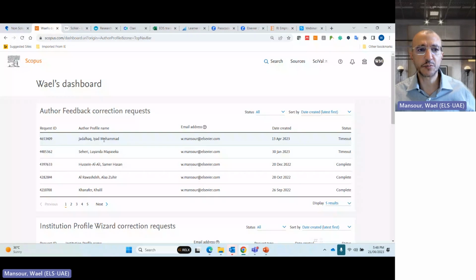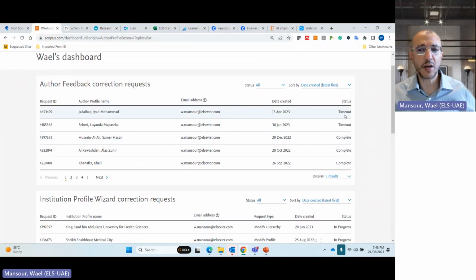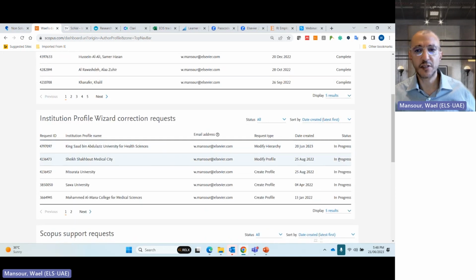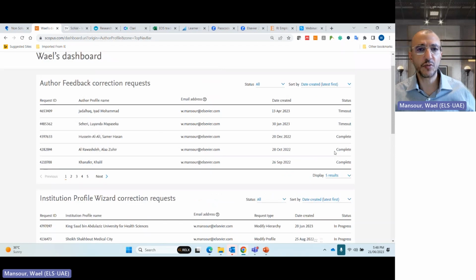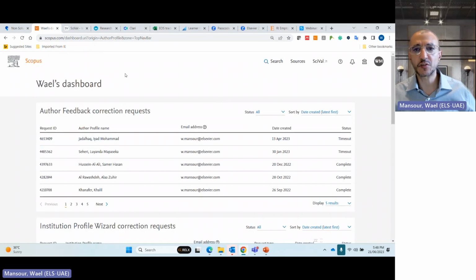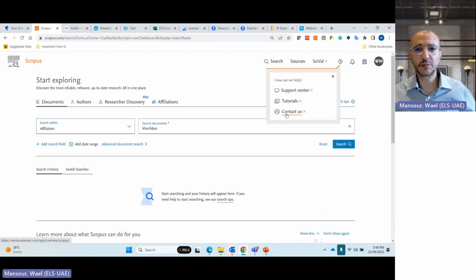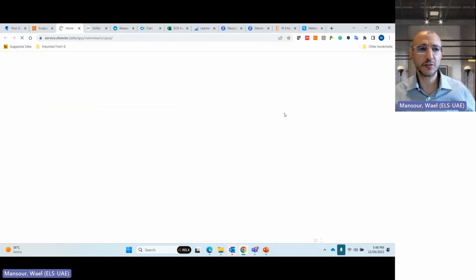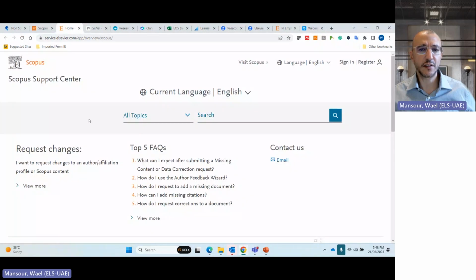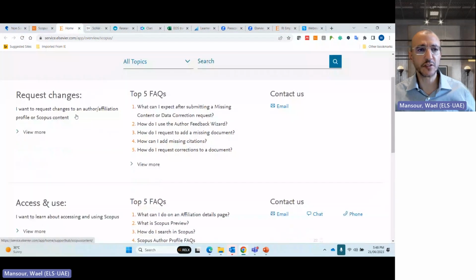Let's say that's an author profile name that needs to be changed. And this is the date created. Some of them time out for some reason. Maybe it was already solved a long time ago. This is complete. These are in progress. So you have a full view of the requests which you have sent to the support team. That's why accessing the support team from here is the fastest way to get things resolved, because you have two categories.